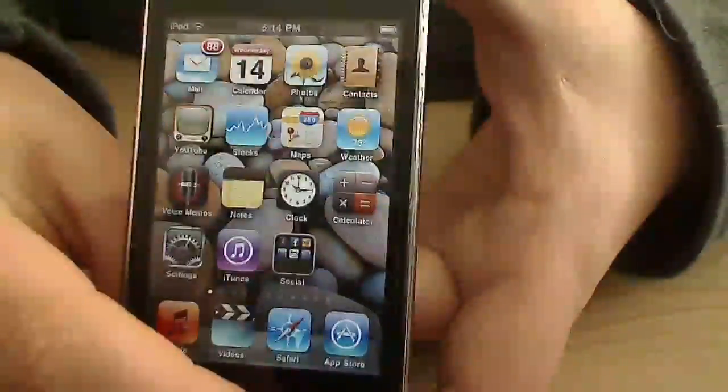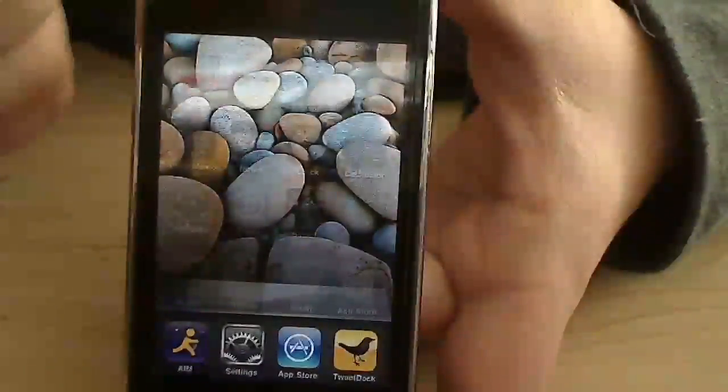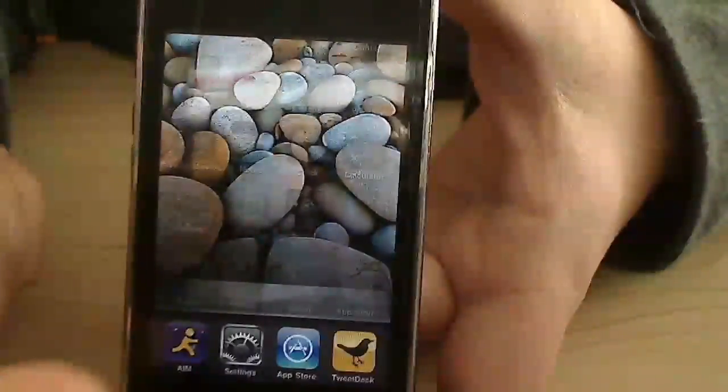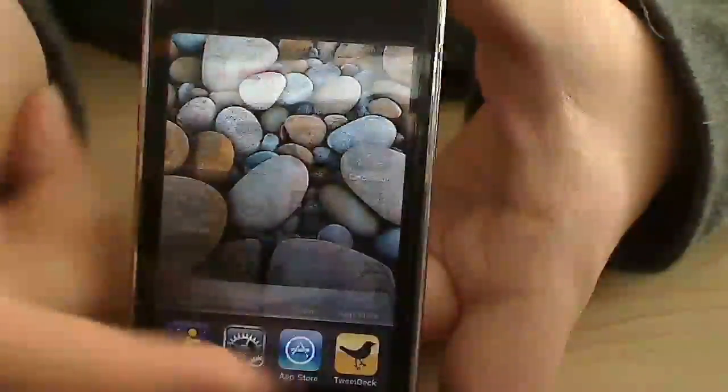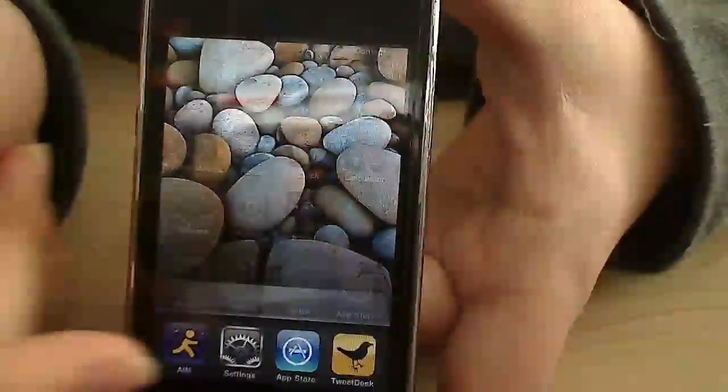Now, the next one is multitasking, long awaited. If you double tap the home button, everything slides up, and now you have a row of icons on the bottom that you can scroll left and right through. And these are all your running apps.